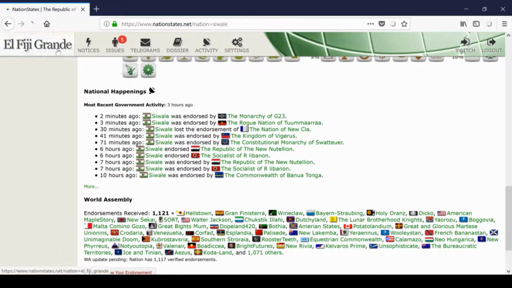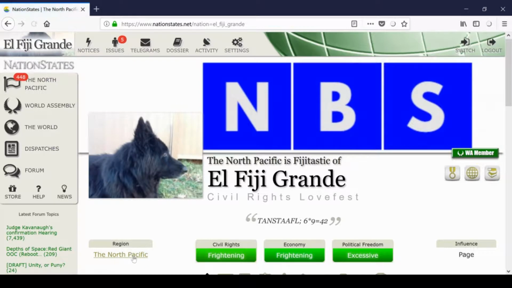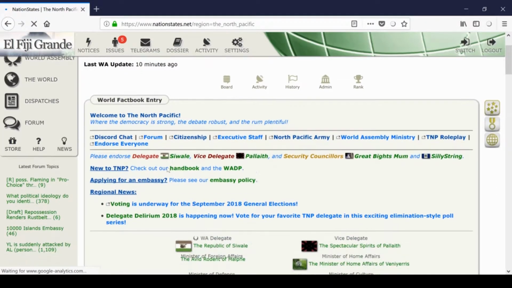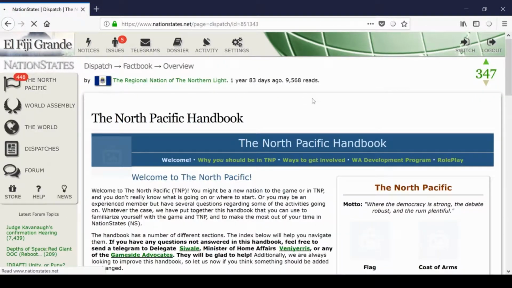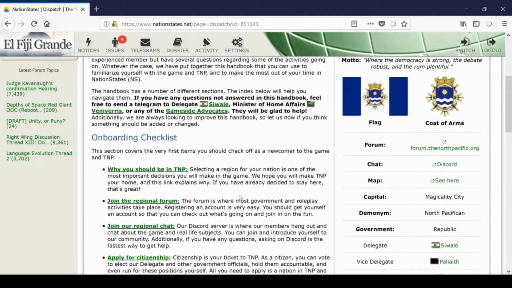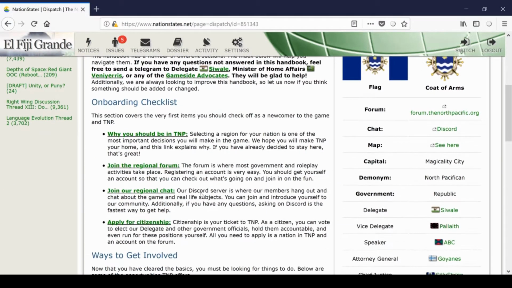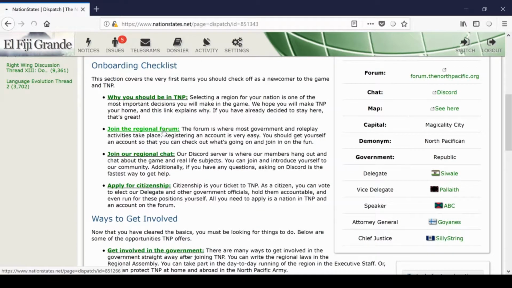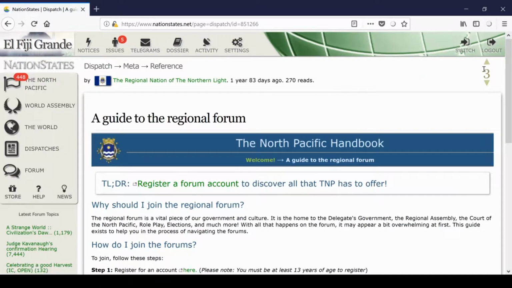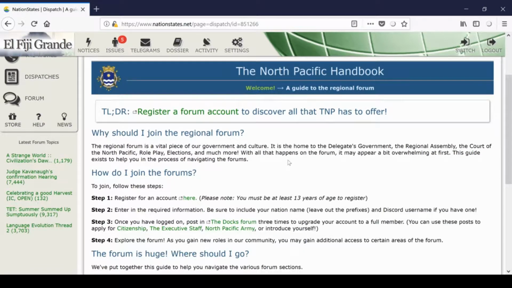So I'm going to return to the regional handbook in the North Pacific, and this will give us links to the offsite forums and to the Discord. We've already shown why you should be in TNP, but in order to join the regional forum, we will click this link here. Always be sure to uplink these dispatches as well. That's quite important. So one thing to note is that currently the offsite forums are offline.